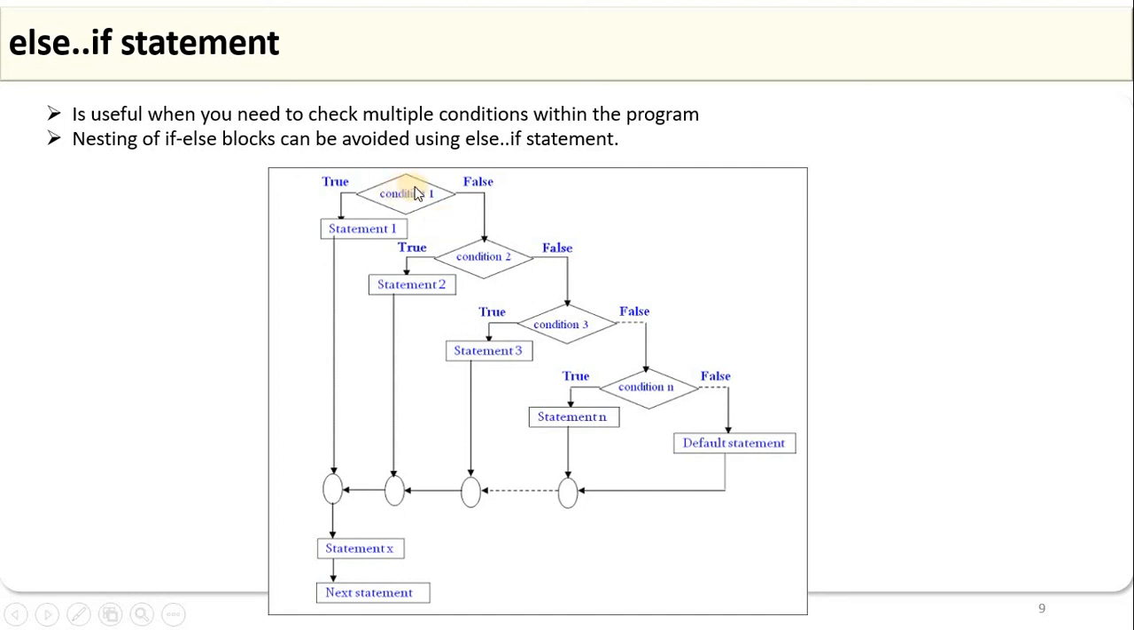If in the first if, condition 1 is true, it will enter this if block, execute one statement, and come out of the block. If the first if is false, then it will go to the next else if block. In that else if block there is once again a condition, and if the condition is true, it will enter that block, execute a statement, and come out. If that is also false, then it will go to the next else if.